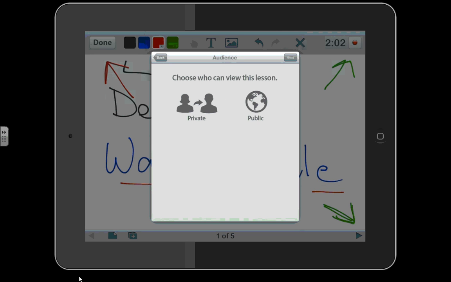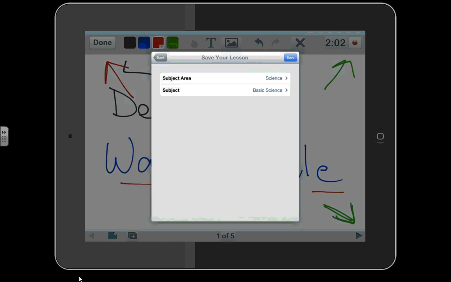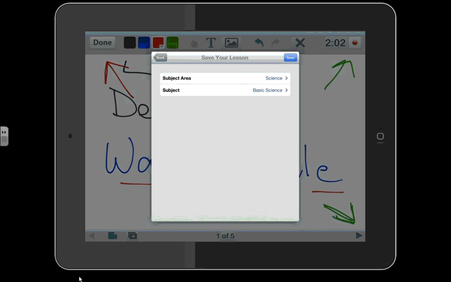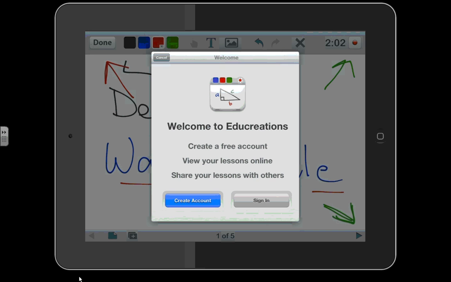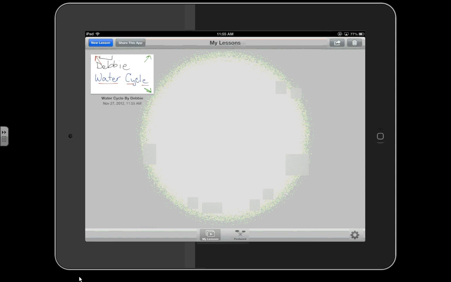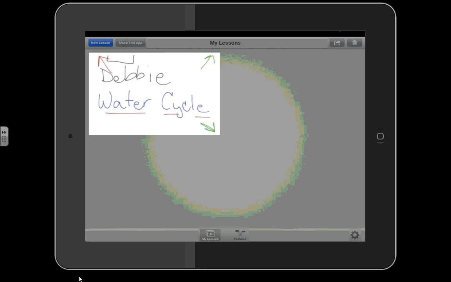Click on Next, and the kids will have two choices, private or public, and we're just going to choose private, and it's going to allow us to choose a subject area. I've chosen science and basic science. You don't have to do this. Click on Save, and the kids don't have an account, so that's not going to work for them, but you're going to click on Cancel, the kids will, and when we do, it's going to save this video to this specific iPad.